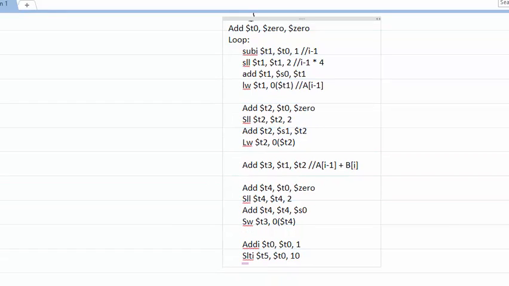If I is less than 10 and that is true, then the value that will be stored in $T5 will be 1. But if I less than 10 is false, then the value stored in $T5 is 0. So let me repeat again: if I less than 10, then $T5 equals 1, else $T5 equals 0. If it's less than 10, that means we don't need to branch. We'll just keep on looping.